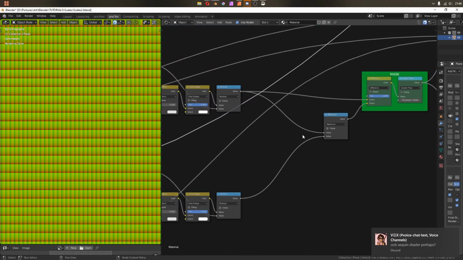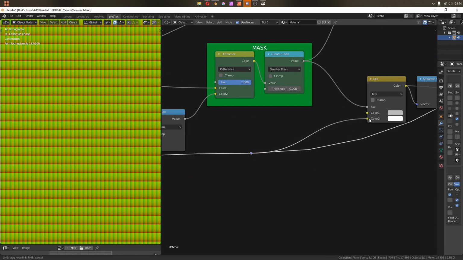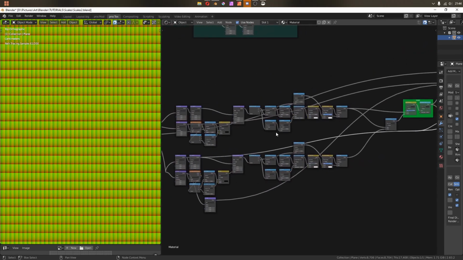A sequin shader. Ooh, that would be interesting. I wonder how we could get the, because sequins have a hole in them, don't they, in the center, so that you can stitch them onto stuff. That might be actually a really nice way to change this up. Just need to grab that.